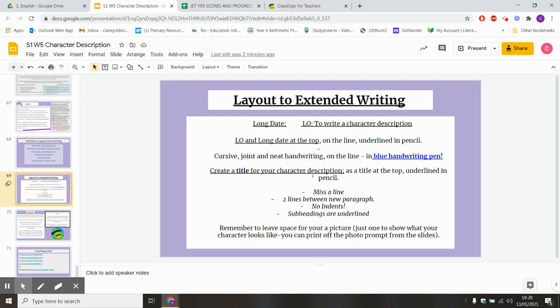Make sure that you create a title for your character description. It could be the name of your character. Perhaps you've included some alliteration or similes or metaphors to make it even more exciting. As well as that, you need to make sure that that is underlined in pencil at the top. You then miss a line.